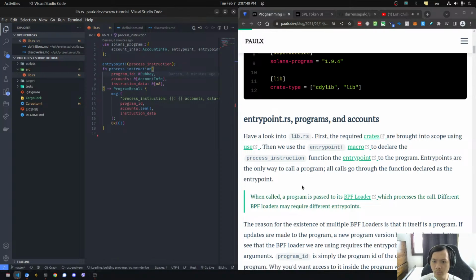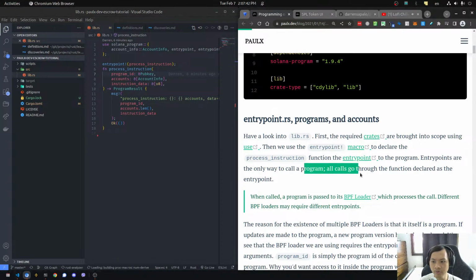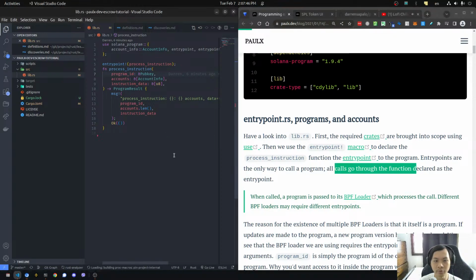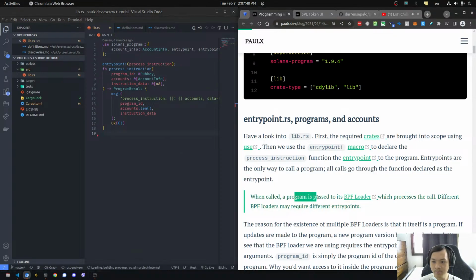Entry points are the only way to call a program. All calls go through the function declared as the entry point. When called, a program is passed to its BPF loader, which processes the call. Different BPF loaders may require different entry points.